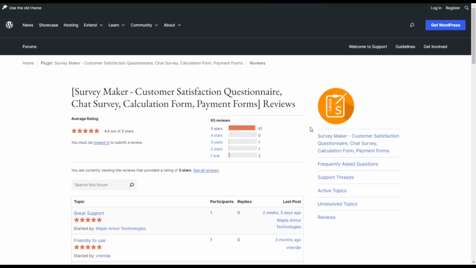So in this video tutorial we have discussed all the features and functionalities the Survey Maker plugin provides. As you can see, the plugin is trusted by thousands of people, as it has 4.8 out of 5 stars for the plugin functionalities and support.